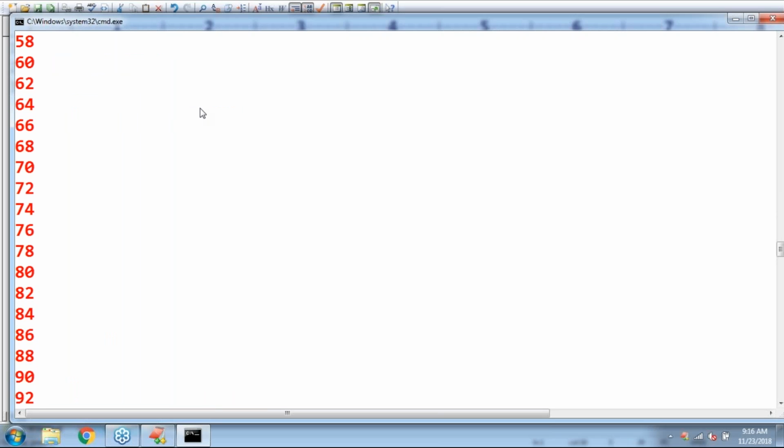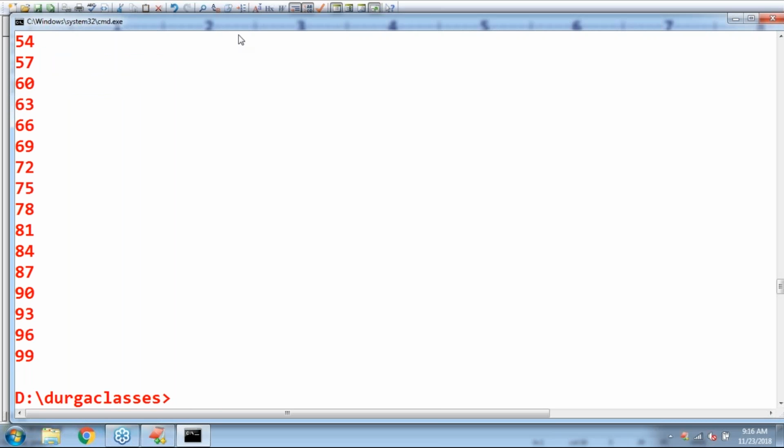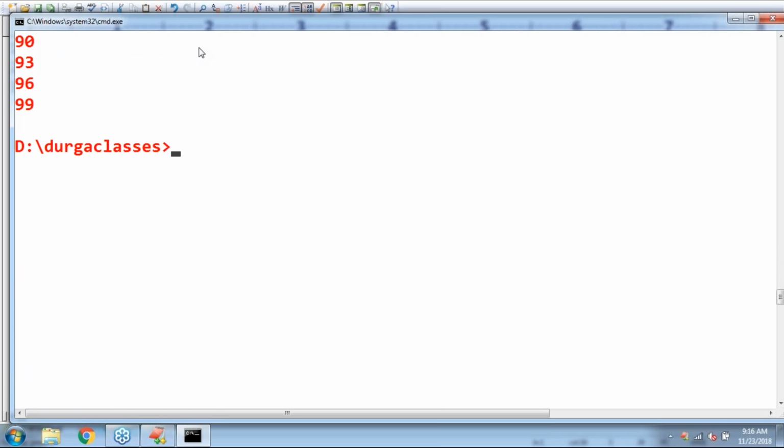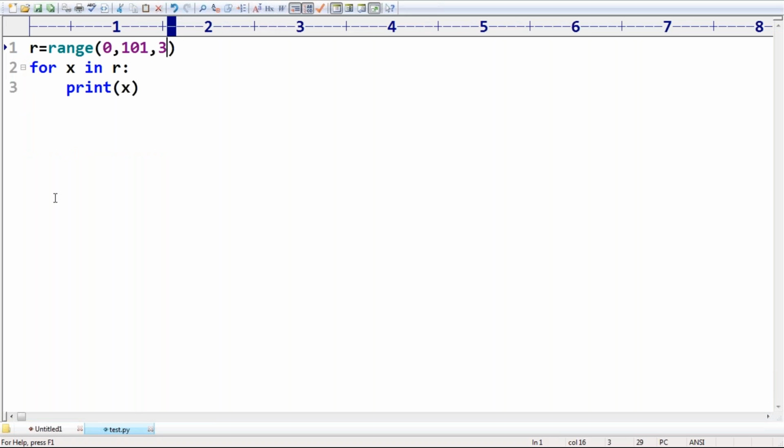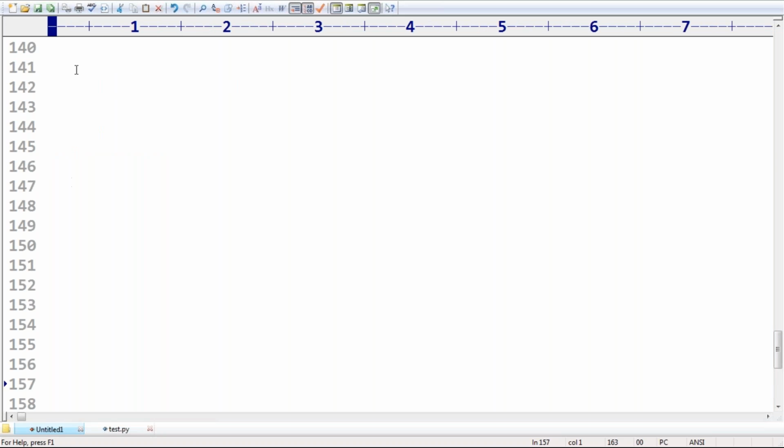Same way, every third value I want to consider from 0: 0, 3, 6, 9, 12, 15 and so on. Clear? So total, how many forms are available for the range? Total 3 forms.